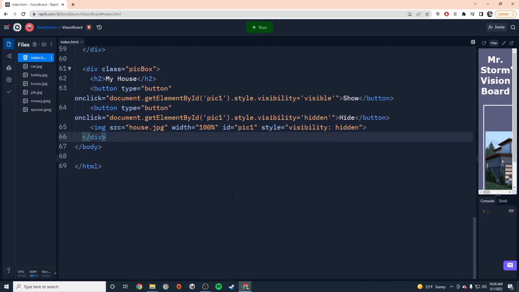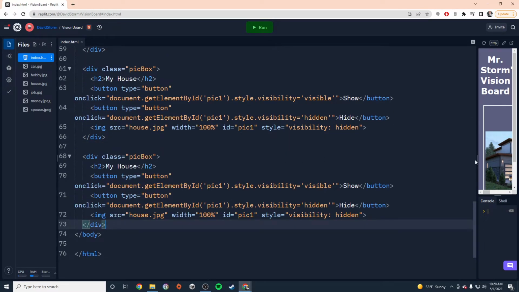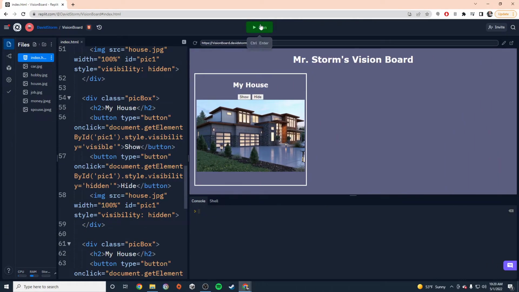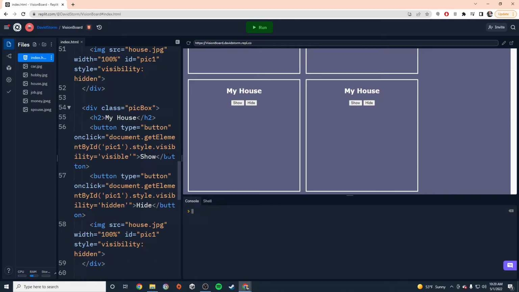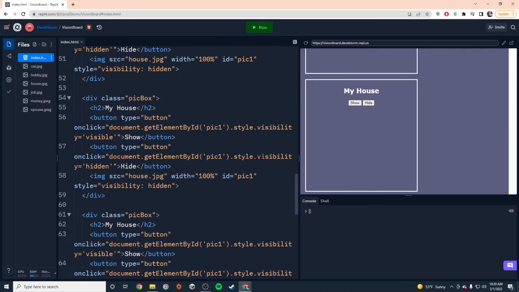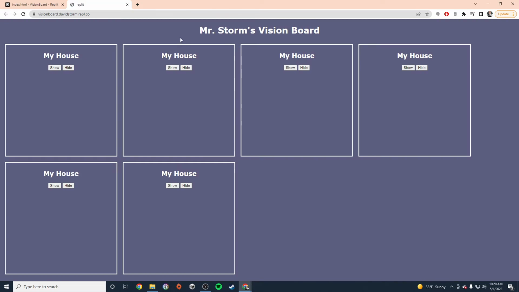So that there are 6 of them on the page. Now if I run it, notice that I have 6 of them that all say my house. Now, I want to explain the float just a little bit. Let me break this out a little bit.